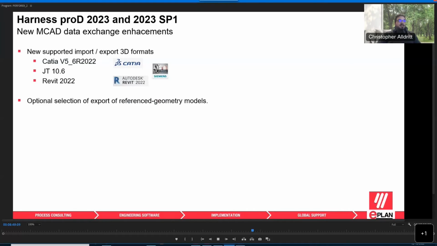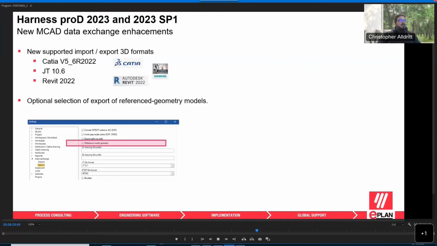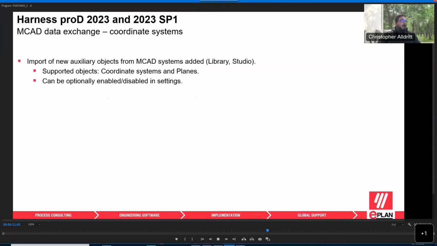There's an optional selection of export from reference geometry models. What that means in plain English is that when you're creating subassemblies in Harness, you would frequently reuse those. And when you export that information into a STEP file, if you used reference geometry, you could create a smaller STEP file. That, unfortunately, sometimes affects older CAD systems negatively. So now the reference model geometry is an option.